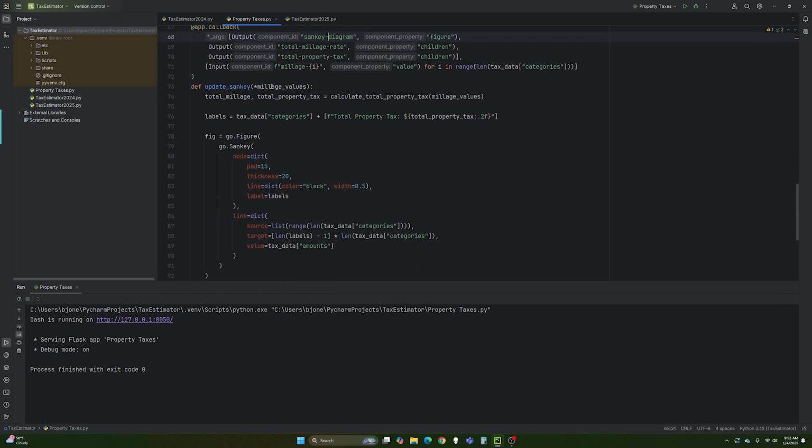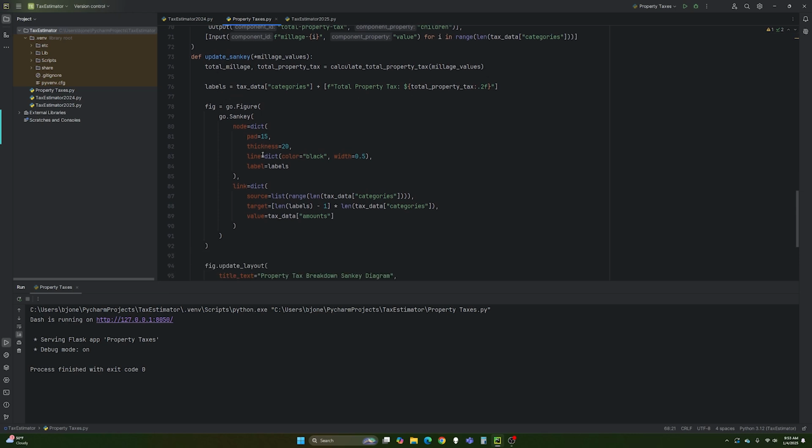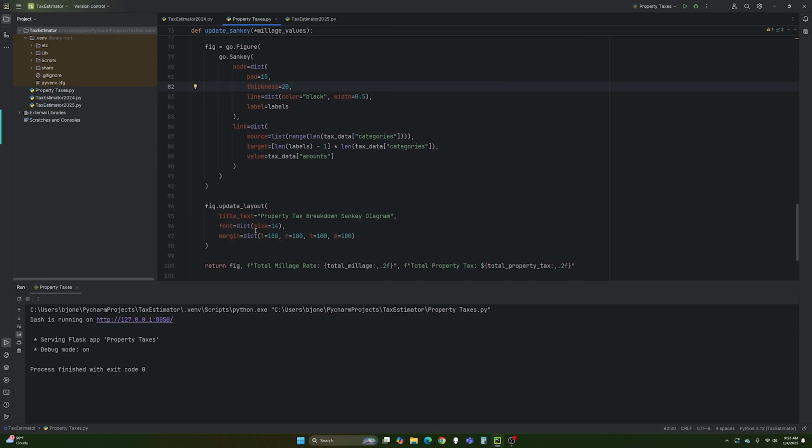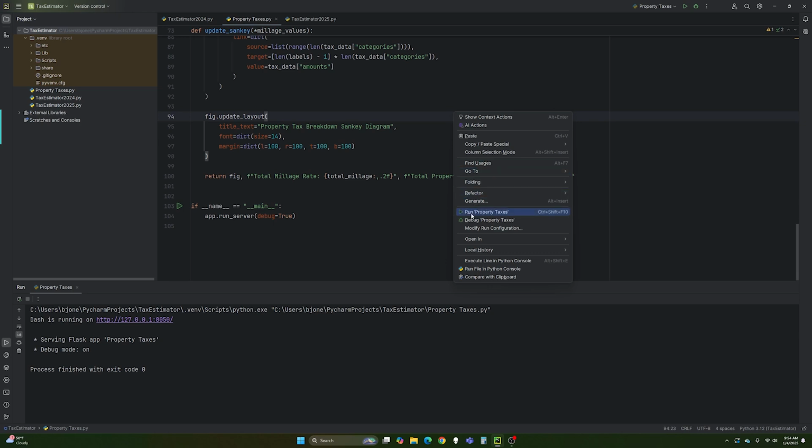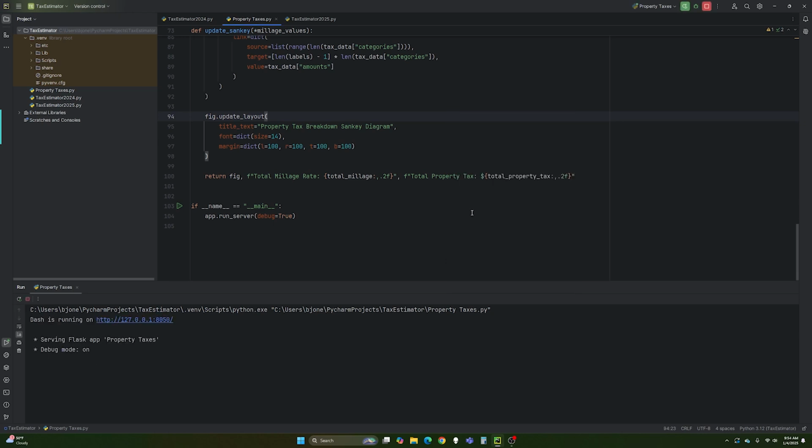And then we update the Sankey right here. Again, I'm not going to go into each one of these. And then this is what the actual figure looks like if you want to change your diagram. So I had to change the font a little bit. So that's where you do it in here, right here, this font. And then finally you run it. So now that you have an insight, again, the link to my code is in the description. Let's do run property taxes again.